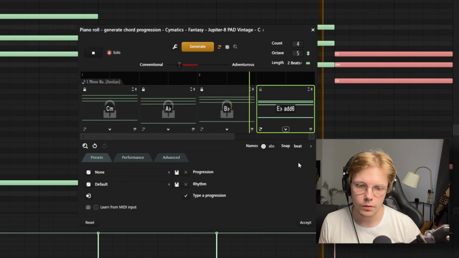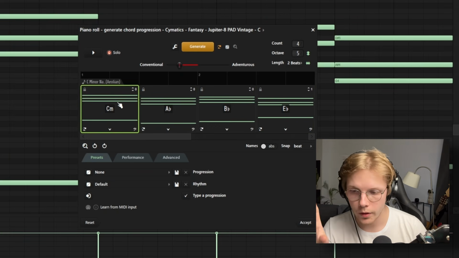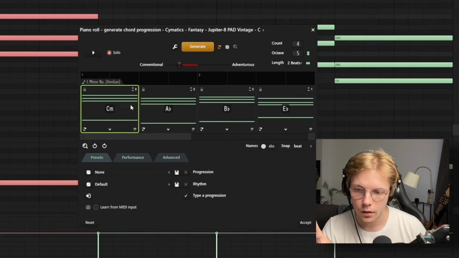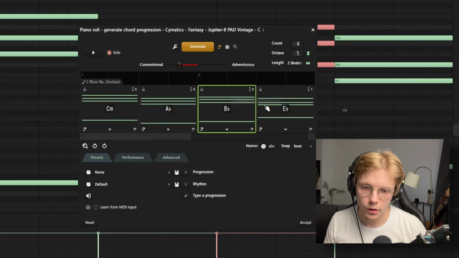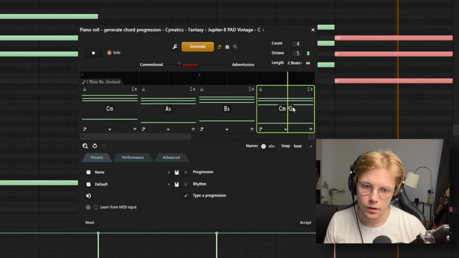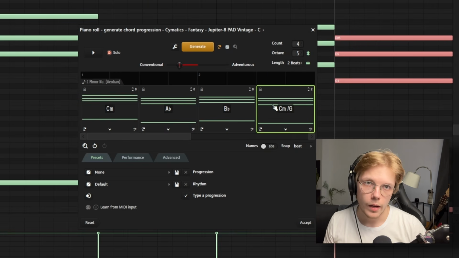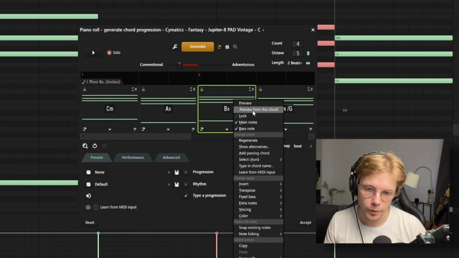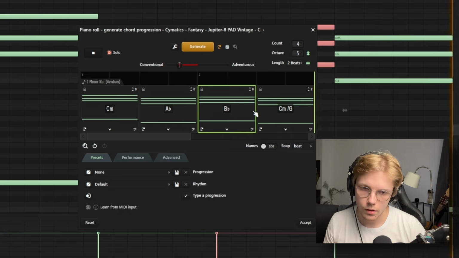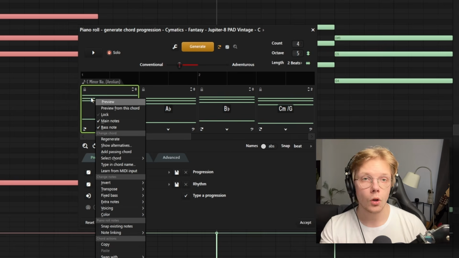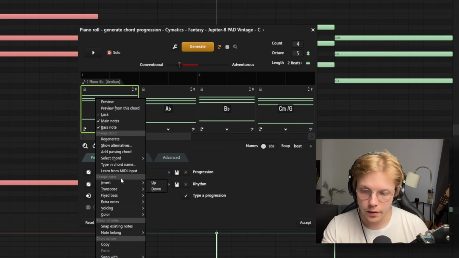Or let's say you want like this one. What you can also do is right here, if you click it, you can preview just one chord. So if you lock these 3 and you're trying out chords, you can just go in and preview. You can also start right here and preview from this chord. Boom, easy.